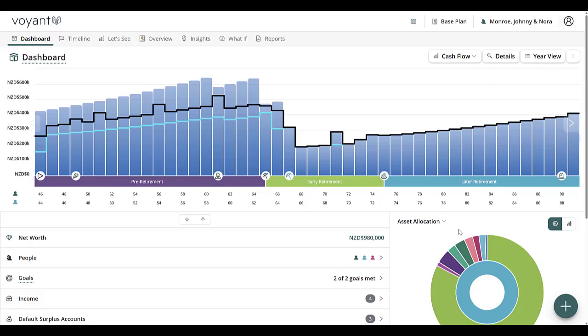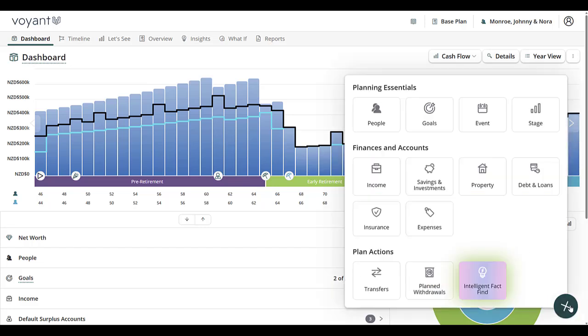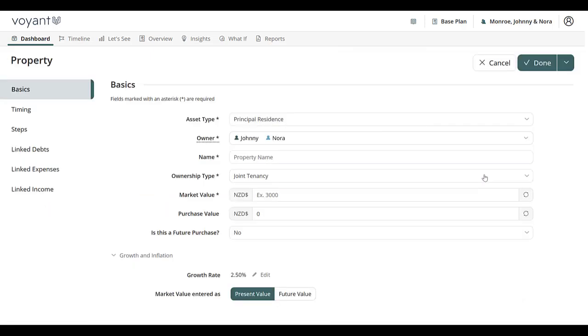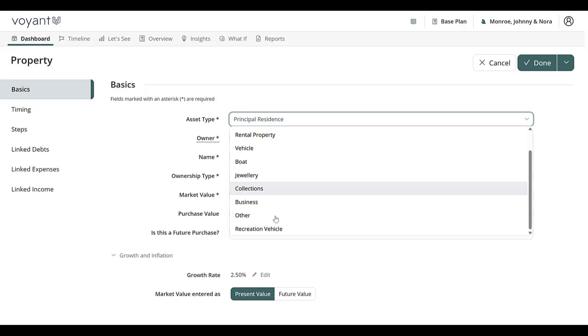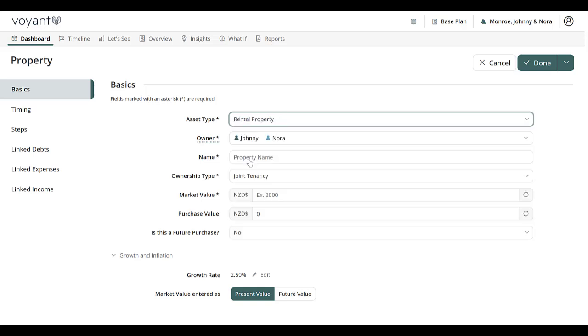In this training, we're going to review how to model income-producing rental properties. We're going to go to our plus button in the bottom right-hand corner and select Property. From the Asset Type drop-down, you'll have several different options. In this one, we're going to use the Rental Property option.